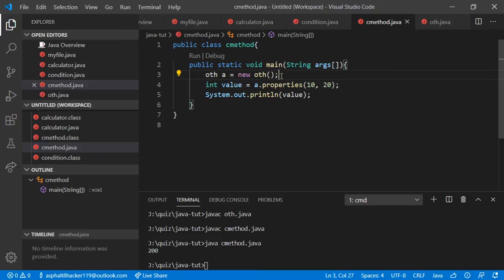Now since this properties method gives out some values, it is not printing anything, so I'm not simply calling it. If I only say a dot properties 10 and 20, it will do nothing. The terminal will be empty and your memory will be lost. I mean, it will be used for nothing. So I have to store it. Okay, let me explain thoroughly.